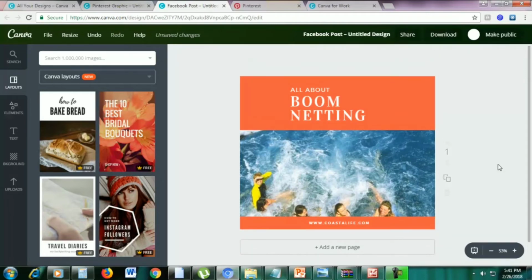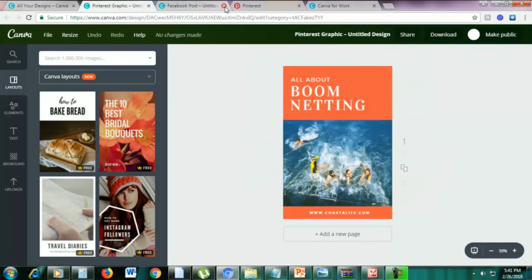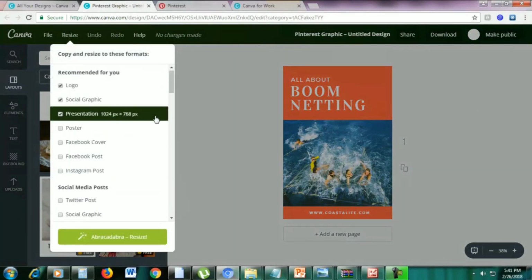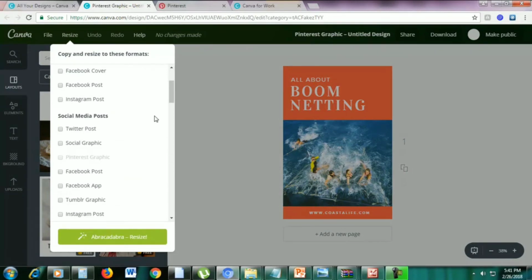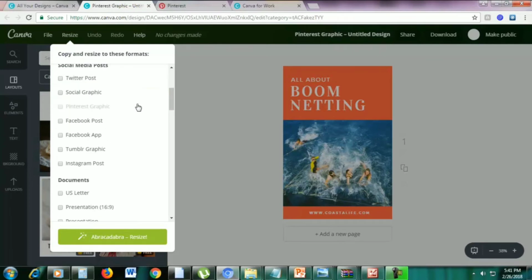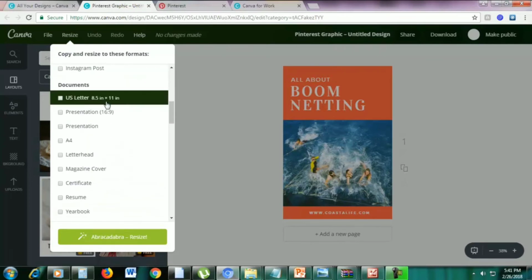All right, so now we can also resize using custom dimensions. Remember here in the resize, there are different design types with each their own sizes. So Facebook cover is 820 pixels by 312 pixels. Instagram is 1080 pixels by 1080 pixels. US letter is 8.5 inches by 11 inches. So you can resize using that.